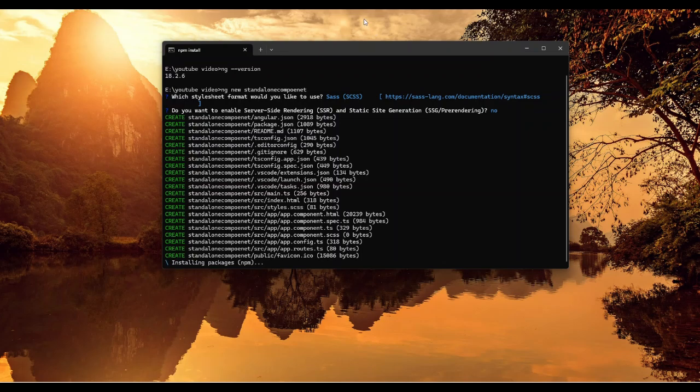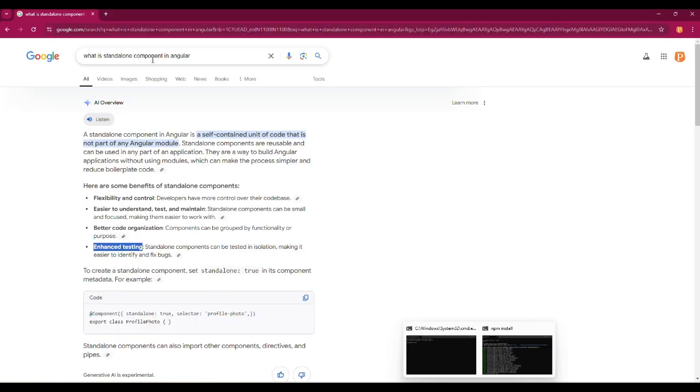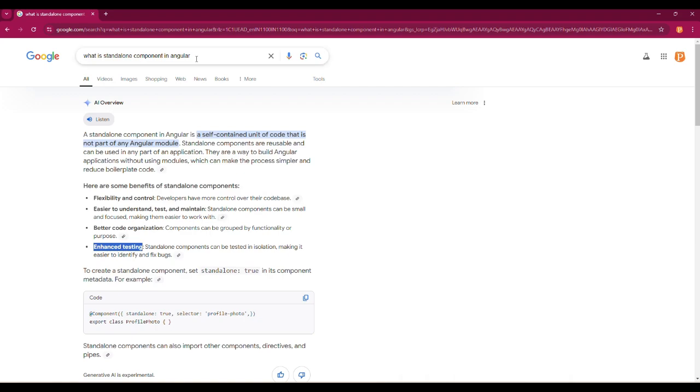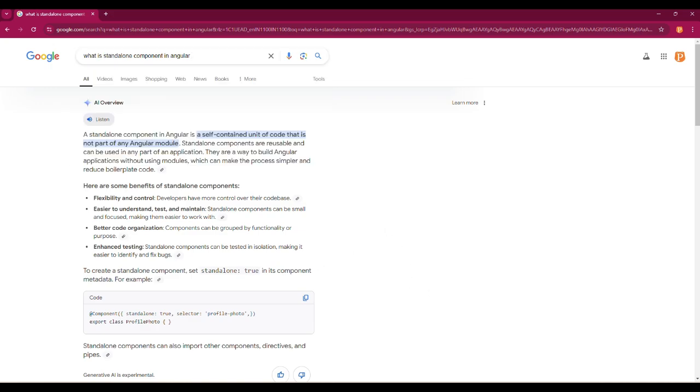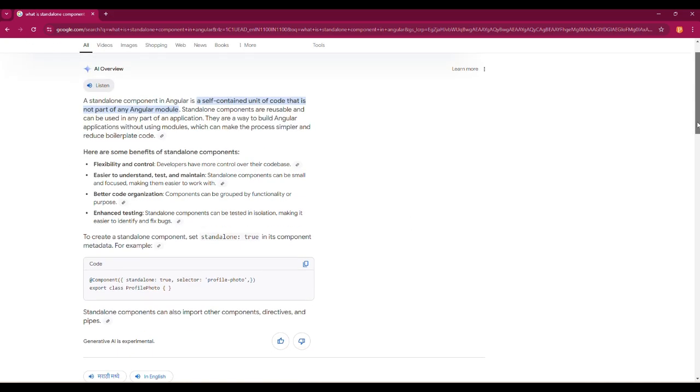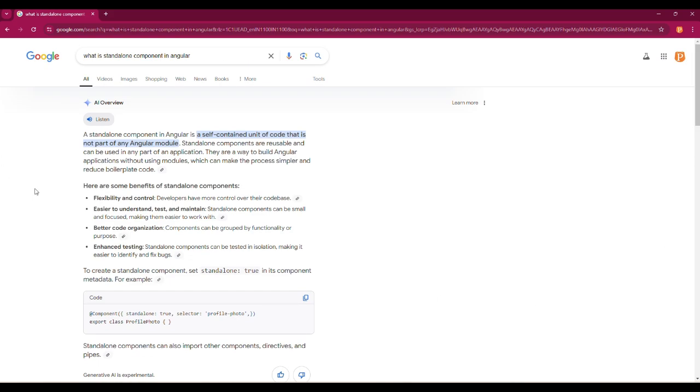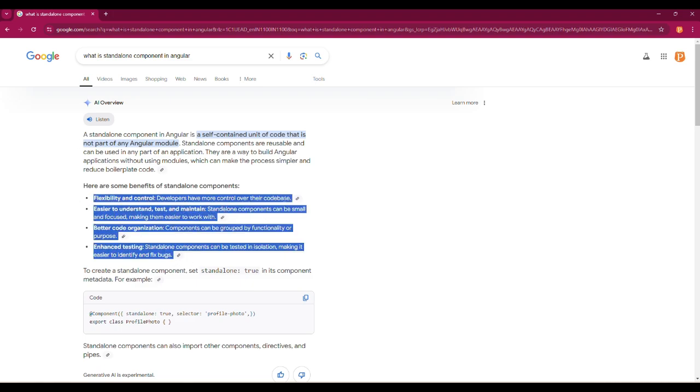Hi, so today we are going to learn what a standalone component in Angular is, how we can use it, and what the usage of having a standalone component is. If you go on Google and type standalone component, it will show you some examples. I'll show you how to write the code for this and how it will help us maintain reusable code. I'll show you all of these four options available with standalone components in Angular.